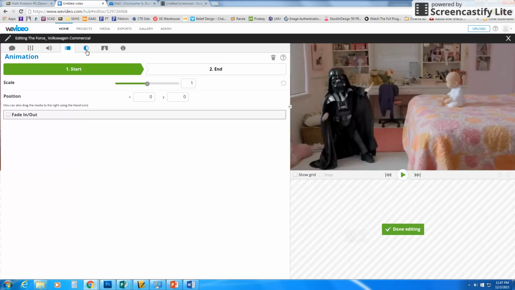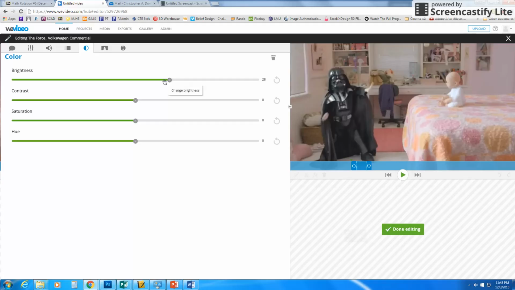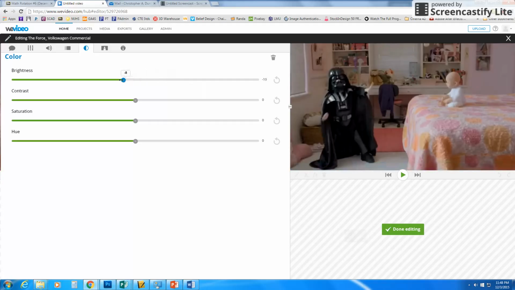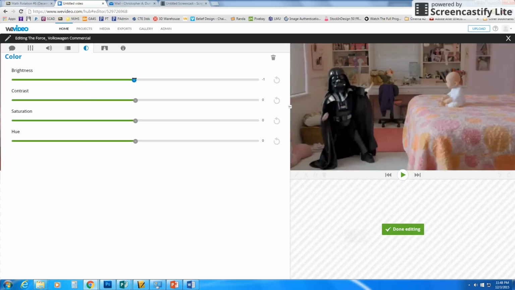This next tab is for color control, and some of these you will want to play around with, and some you don't want to touch that often. Brightness is one I really don't move that often. If you take it to the right, you'll notice it washes things out. However, if you take it to the left, it makes things darker. Sometimes you do want to take it to the left so that it looks more like a nighttime scene. But most of the time, I just leave that where it is.